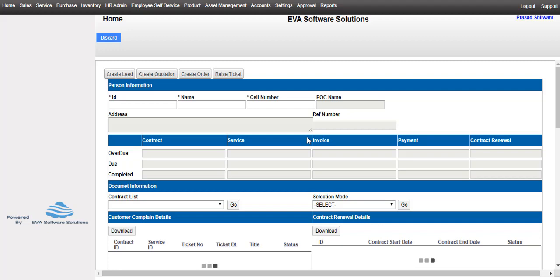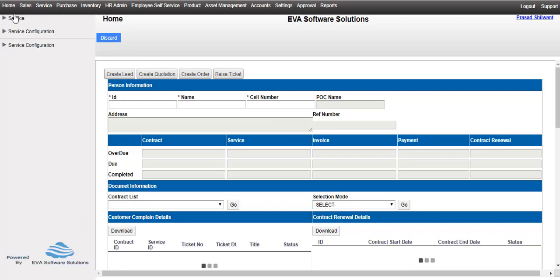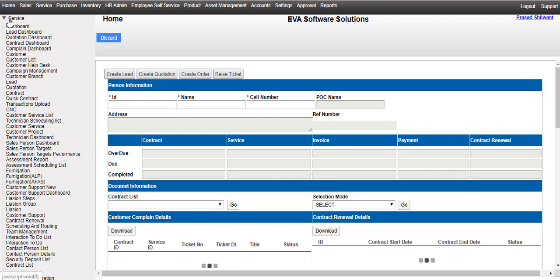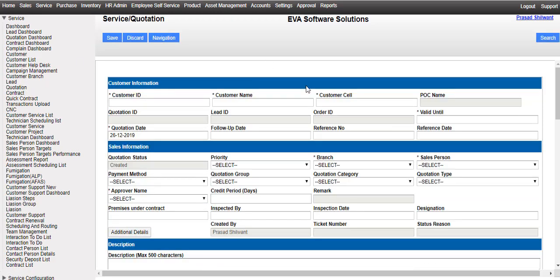Let's start with the first method, which is from the quotation screen. So first we'll have to pull up the quotation screen here. We will click on the service module here on the top. Then we will click on the service menu here and then on the quotation menu. So this is the screen where you will be creating your quotation.